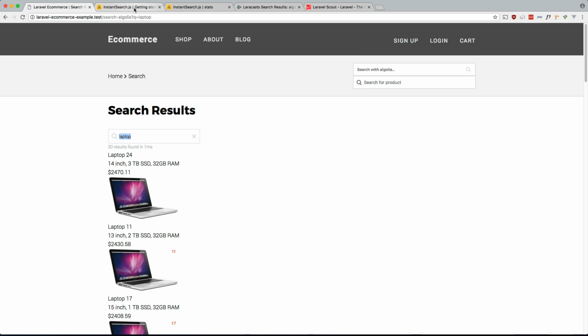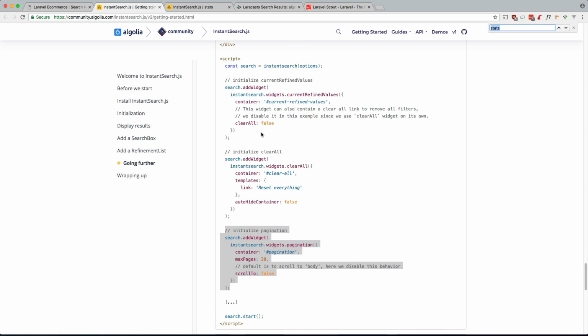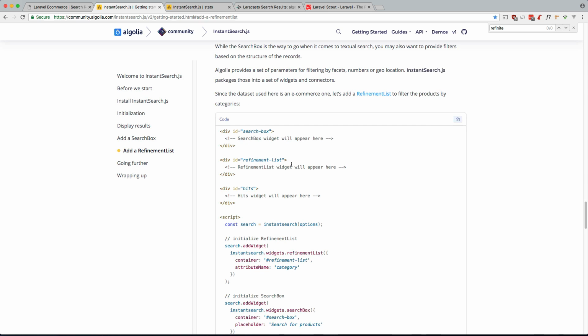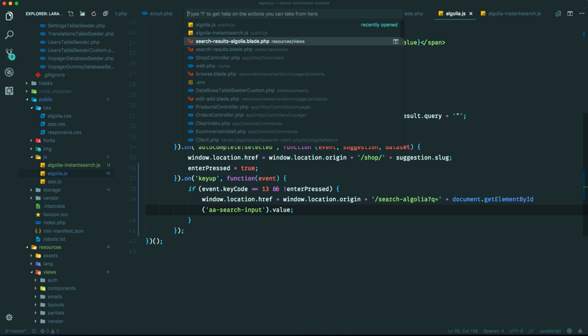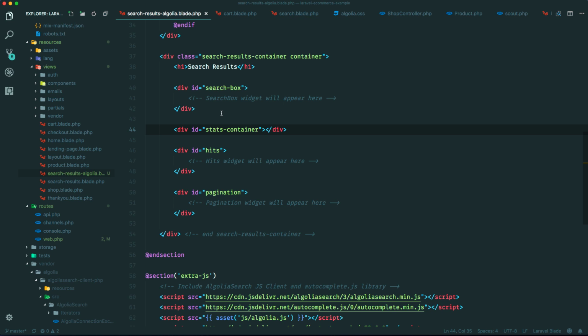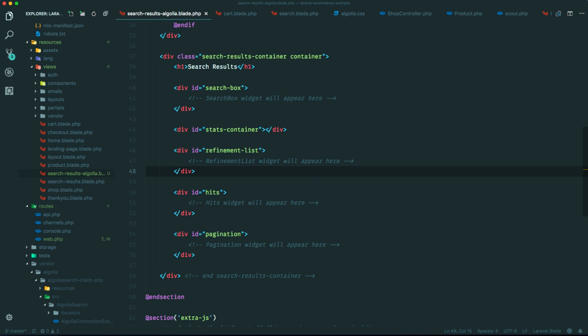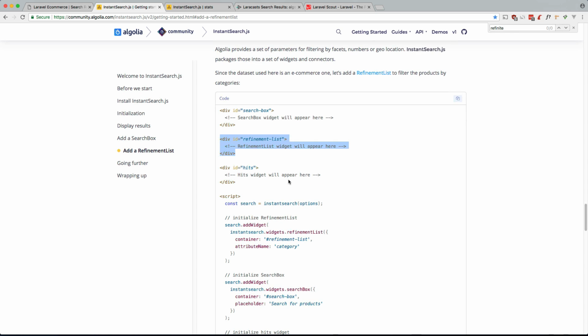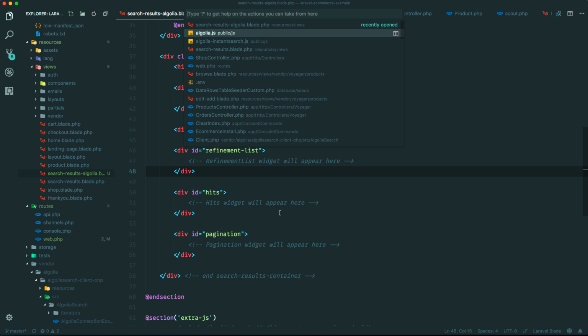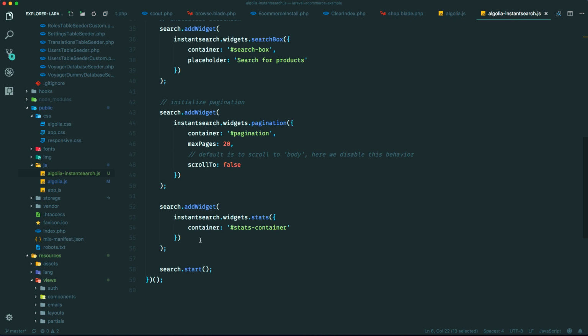Okay, now let's work on this refinement list. Where's the refinement list? Right here. Okay, so let's just grab this markup and let's put it right underneath the search box, actually underneath the stats. Okay, and let's initialize it using JavaScript. Right here, just put it underneath here.